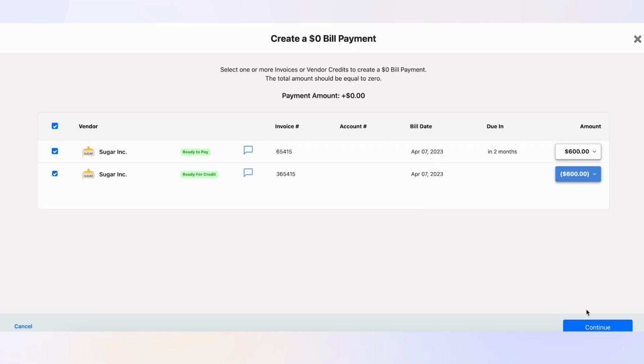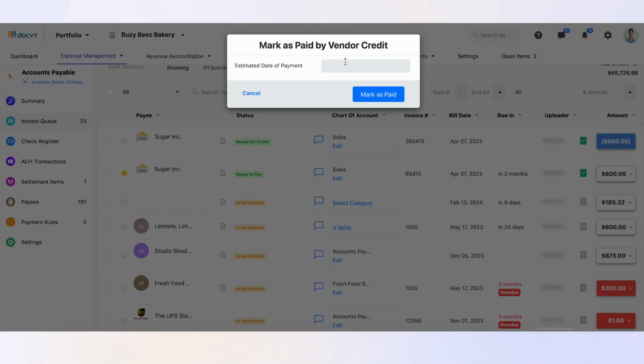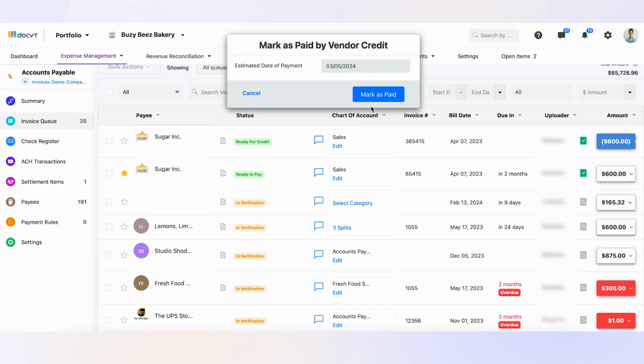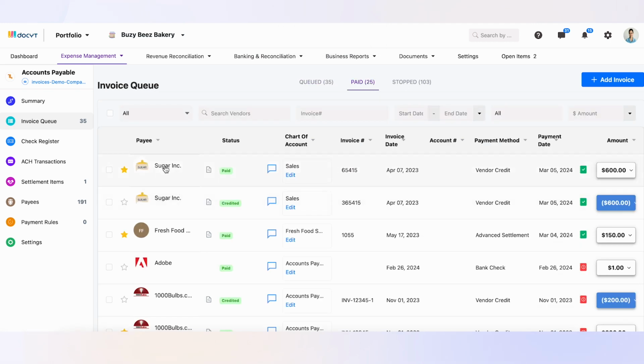Press Continue. Provide the anticipated payment date for tracking purposes. Click Mark as Paid. The invoice and credit will now appear in the Paid tab of the invoice queue.